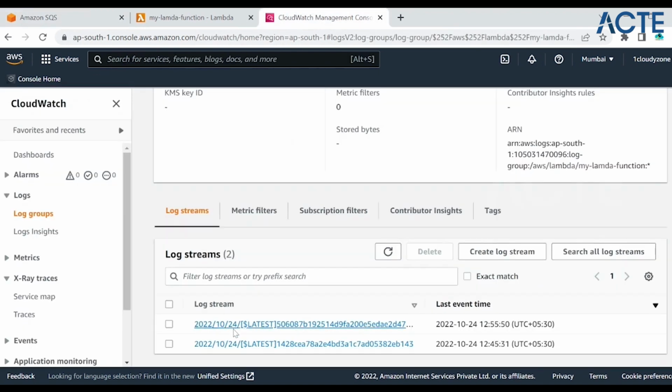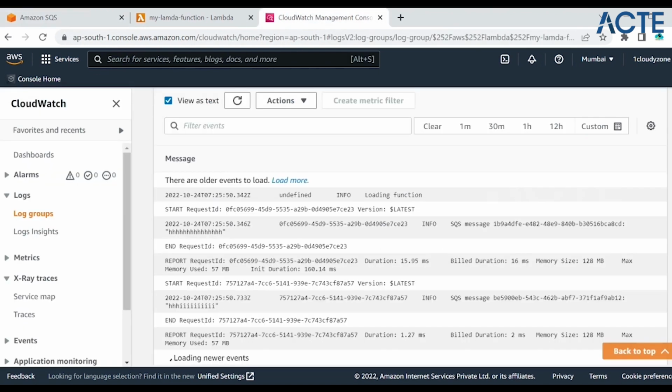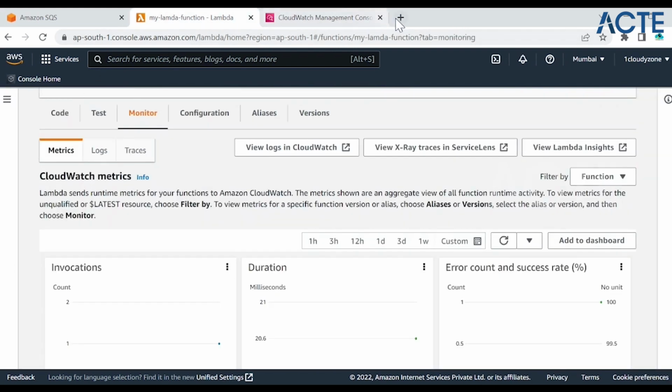You can also click here. If I click here, all your message related information is visible. What exactly I published in my SQS is also visible in your Lambda function. It is visible because SQS is triggered with the Lambda function. It is connected with the Lambda function. What exactly you published in SQS is received in the Lambda function. Clear?